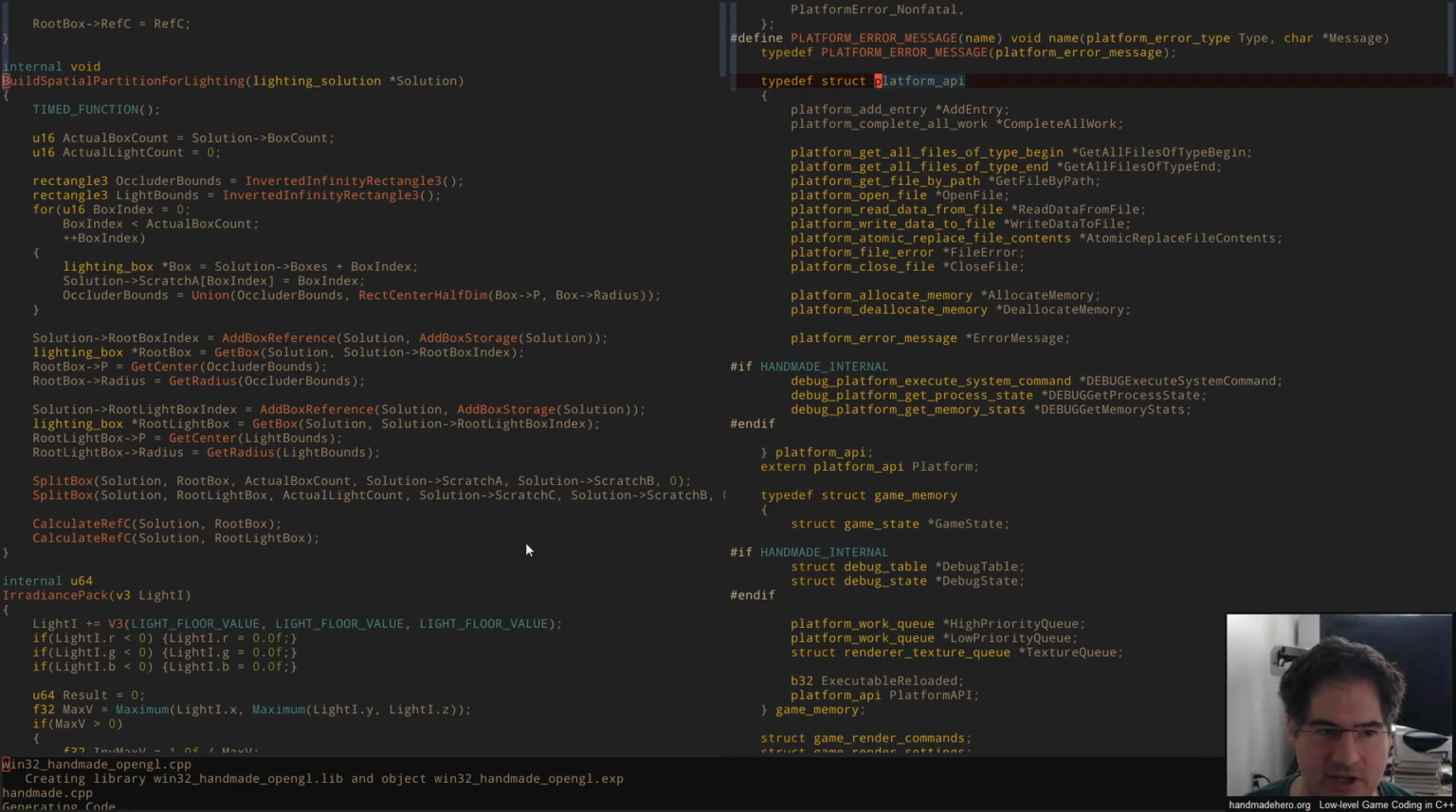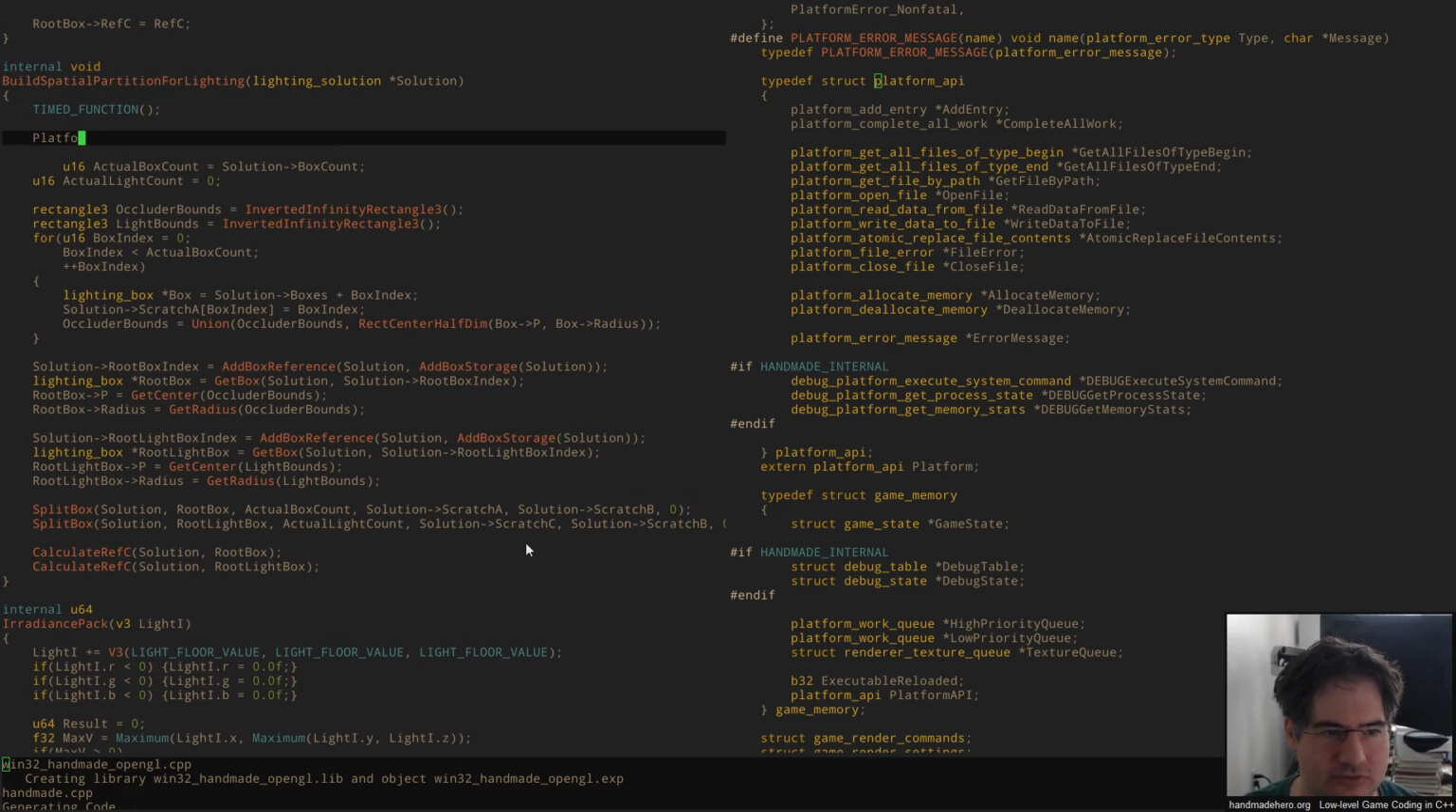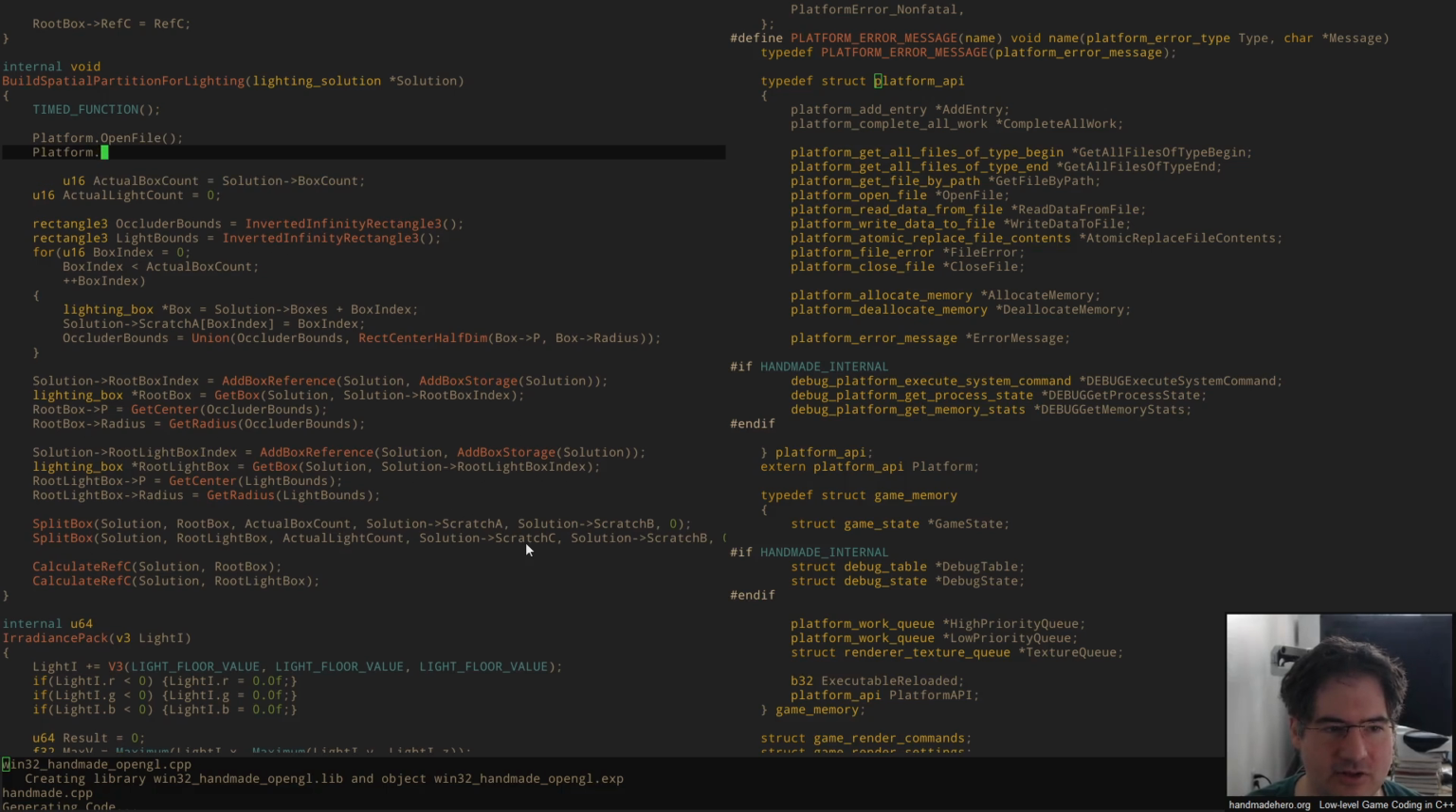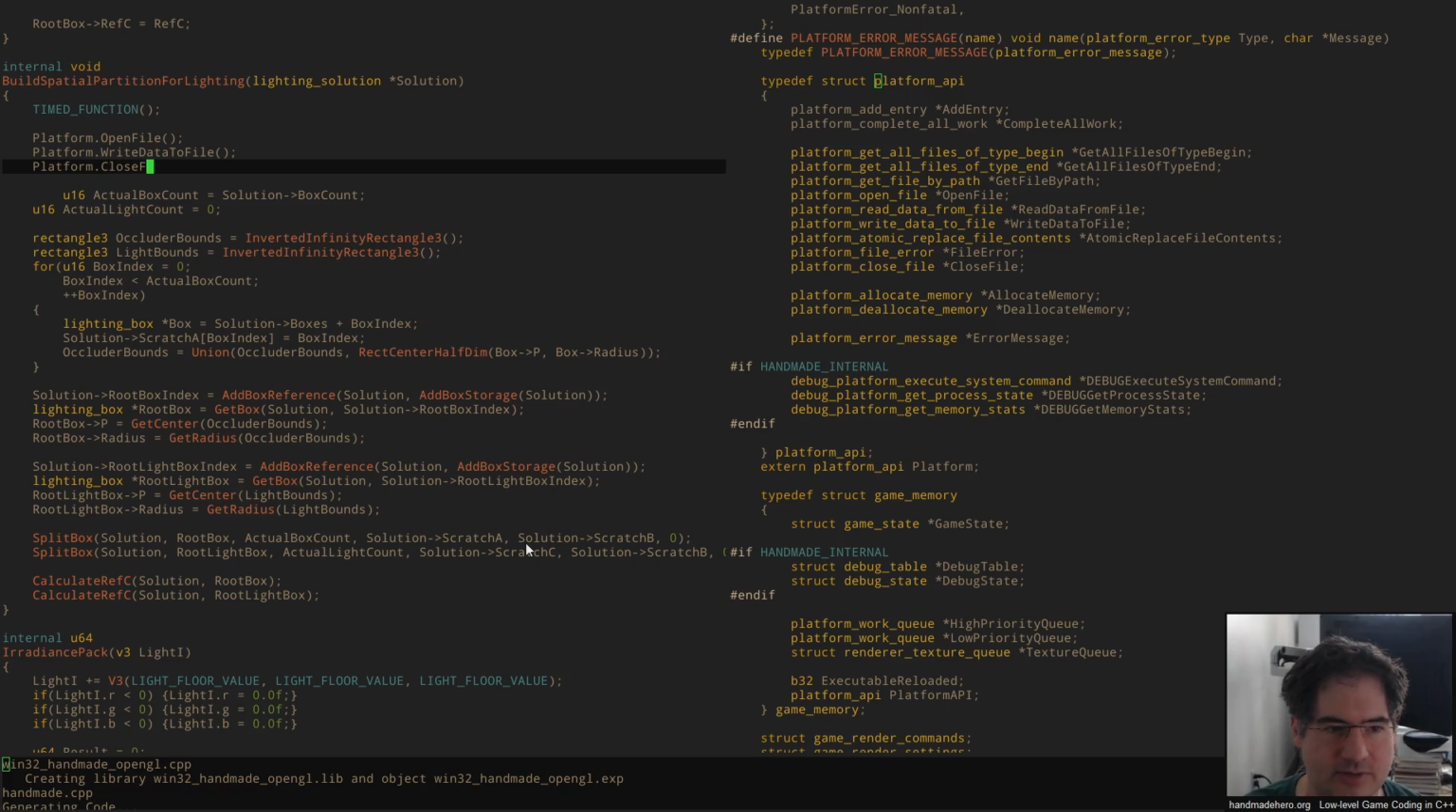So if I want to do that, what I should be able to do here is call the platform API. I should be able to do an open file, then a write data to file, and then close it, right, like this, just closey. And then I can dump out the solution boxes I was using here. Then I can just do the same code I was doing before, and in theory that will give me everything I need, right? So let's go ahead and try to do that.